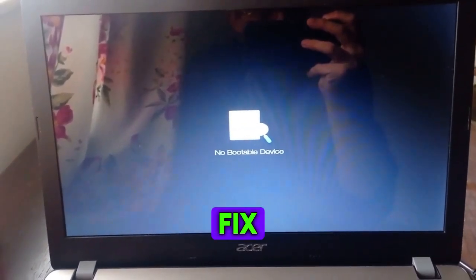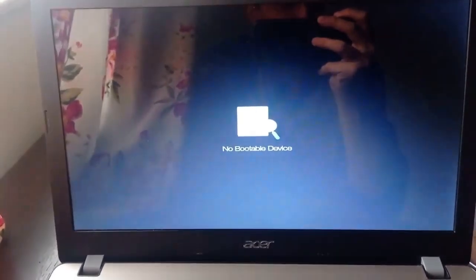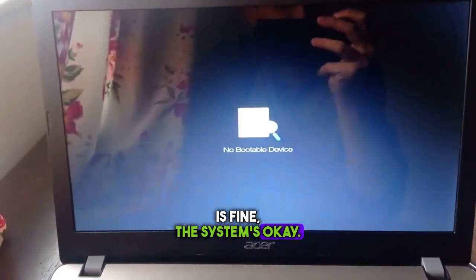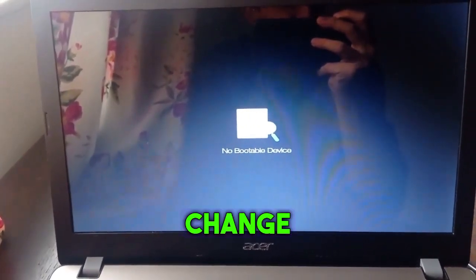So what are we going to do to fix this? We won't replace the hard drive. The drive is fine, the system's okay. We'll just enter BIOS and change boot order.